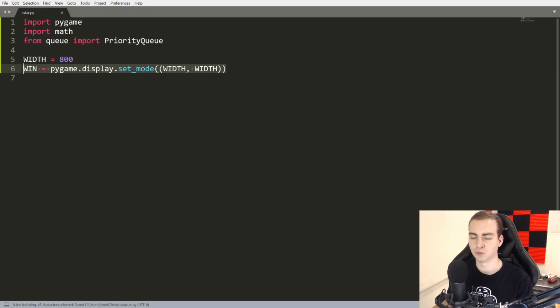But regardless, what we're doing here is just setting up the display. We're essentially saying this is how big the display is going to be. These are the dimensions. I'm making it WIDTH by WIDTH just so it's a square, and then I don't have to deal with any height variables later, which is going to make things a little bit nicer.